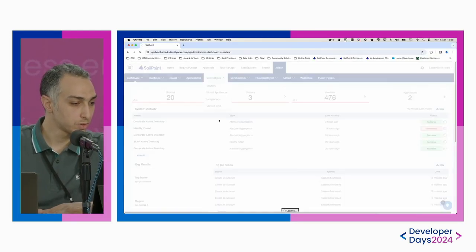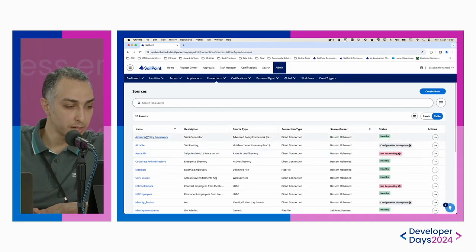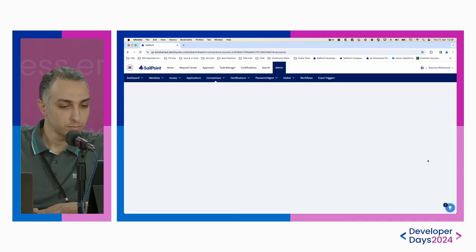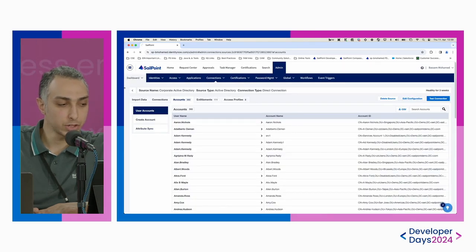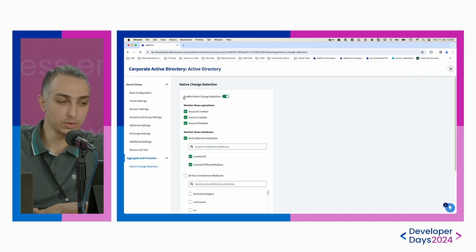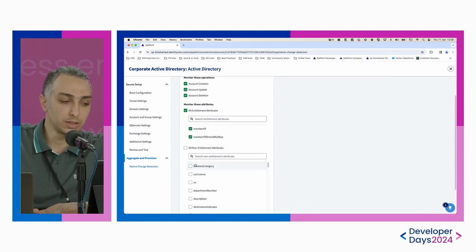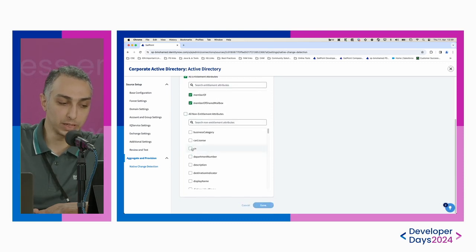So connection sources. And then pick the source that you would like to enable the native change detection for. And then edit the configuration and go here to the bottom, and you'll find if you would like to enable the native change detection or disable it, and for which operations you would like to monitor the native change. You can monitor it for account creation, account update, and account deletion, and also for the entitlement attributes and non-entitlement attributes. You need to pick them and then save.